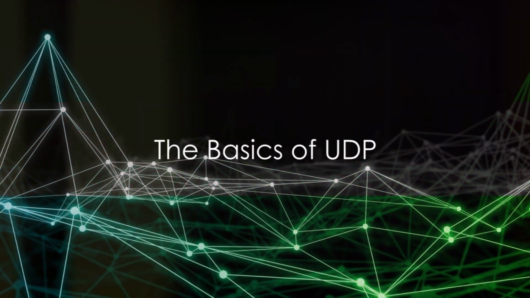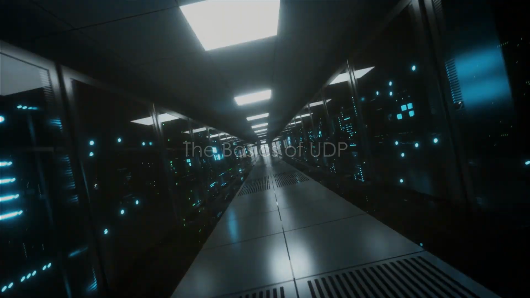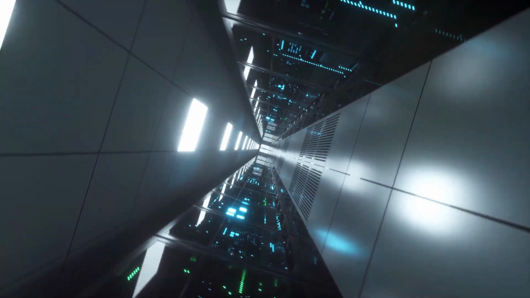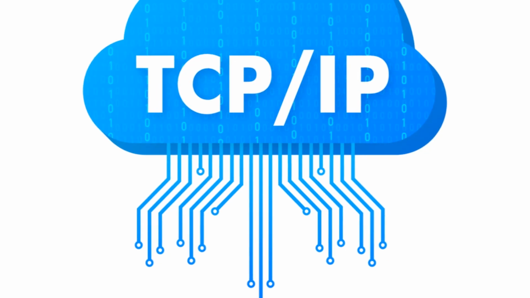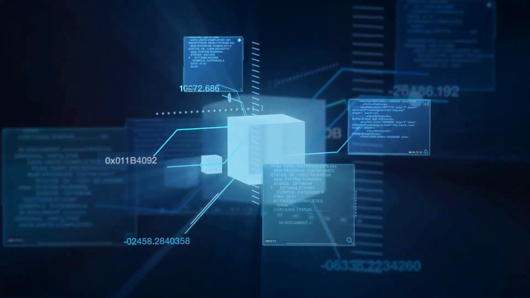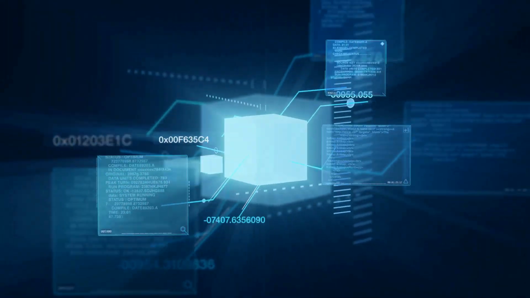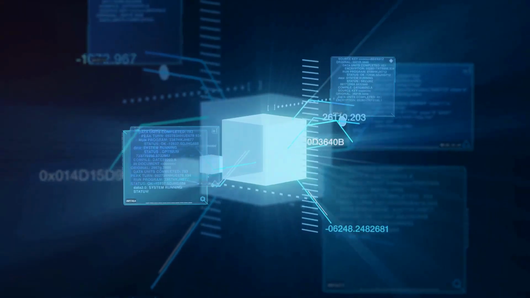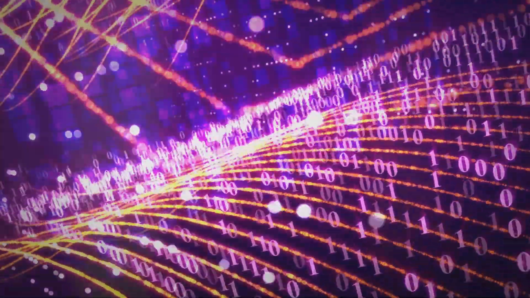Ever wondered how data is sent between devices on a network without establishing a reliable connection beforehand? The answer lies in a protocol known as the User Datagram Protocol, or UDP for short. UDP is a minimal connectionless transport layer protocol within the Internet Protocol suite. Its key features are quite unique.